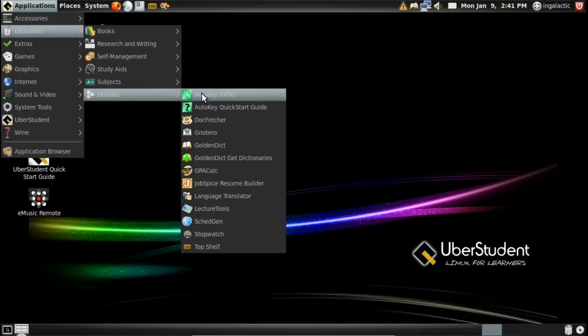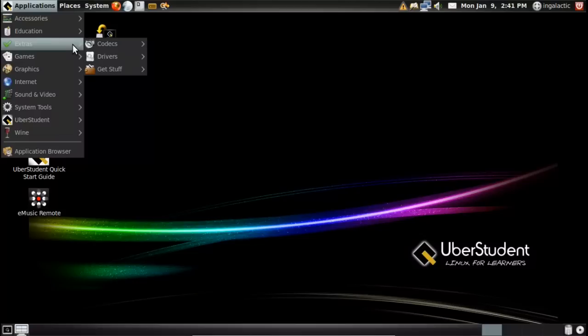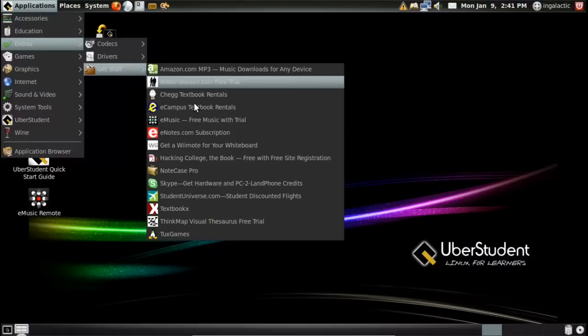So you can interact in real time with your lecturer if they are running the same tool. Under extras, we have codecs, like installing the restricted codecs. Again, you can get them either for free or for purchase, and these are just links to the package management system. You've got drivers for your hardware, and a few other web links there for stuff that might prove useful.